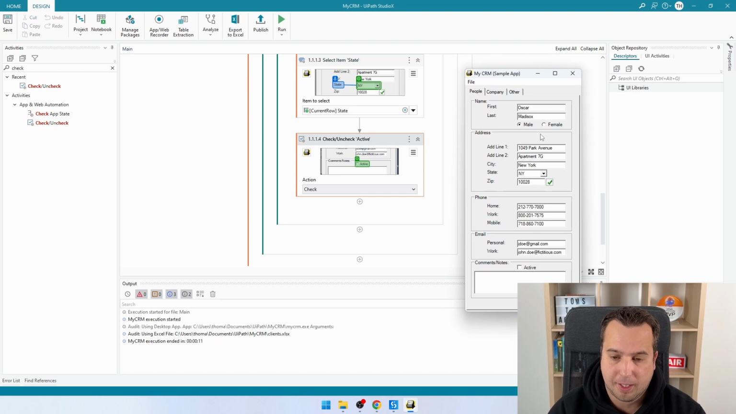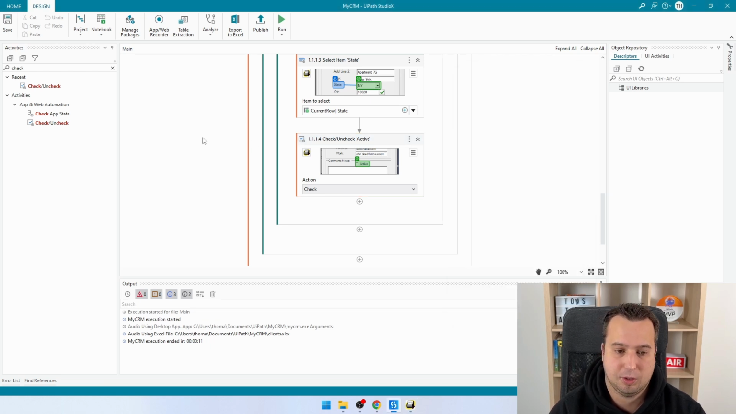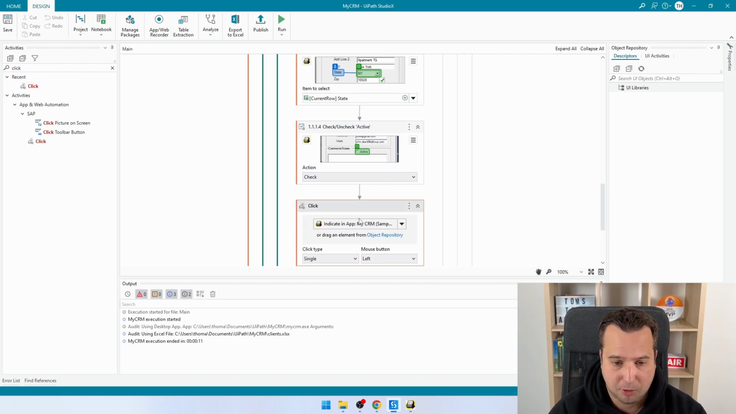Okay, then this is also a bit more complicated. You see that we're now in the people tab, and we want to change to the company tab. So let's do that, and for that I'm going to use the click activity. Select the click and put it below the check/uncheck.